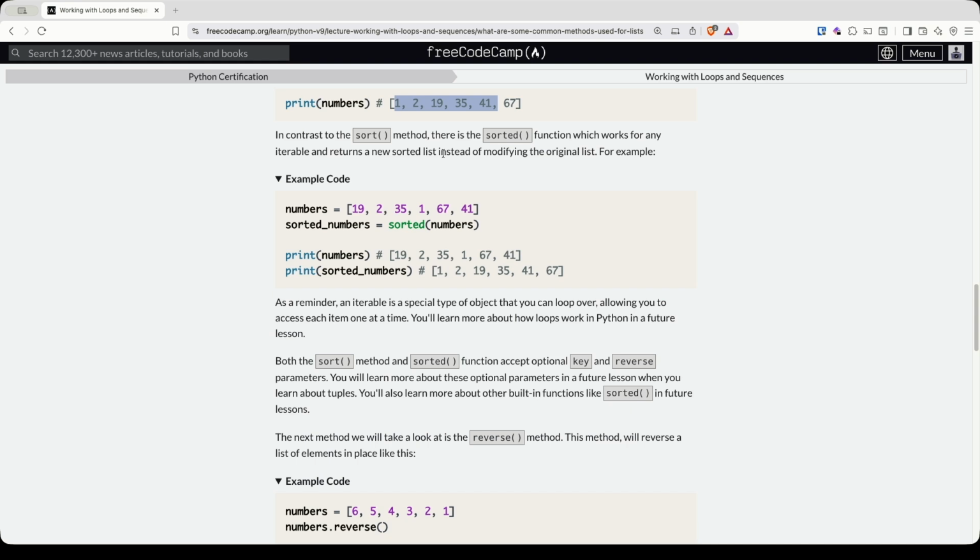In contrast to the sort method, there is a sorted function which works for any iterable and returns a new sorted list instead of modifying the original list. For example, sorted_numbers equals sorted(numbers). And so when you print numbers now, they're still unsorted. But the new sorted_numbers list is now sorted.